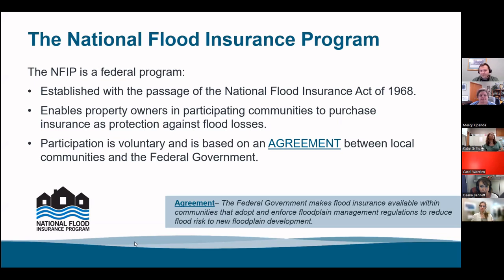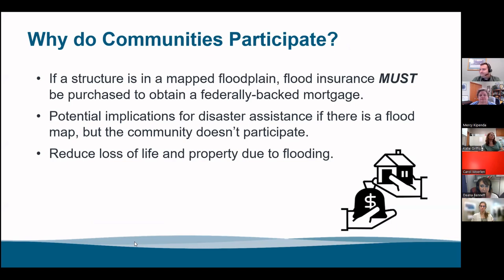The key thing here is that participation is voluntary. So not every community in Nebraska is a part of the National Flood Insurance Program, but most of you are. Some of the reasons a community would participate is that flood insurance is mandatory in order for somebody to obtain a federally backed mortgage. So if somebody's purchasing a home that is in the floodplain, flood insurance becomes mandatory.